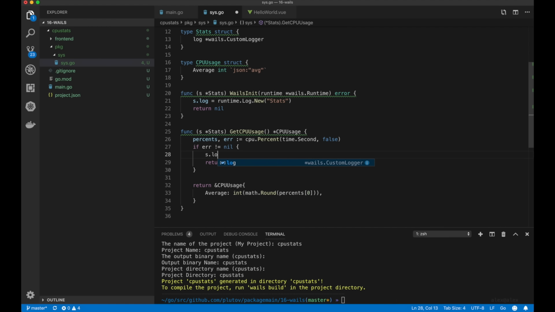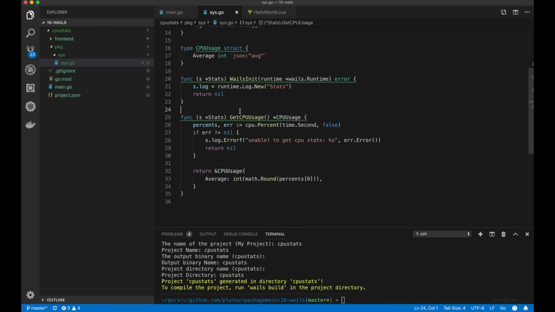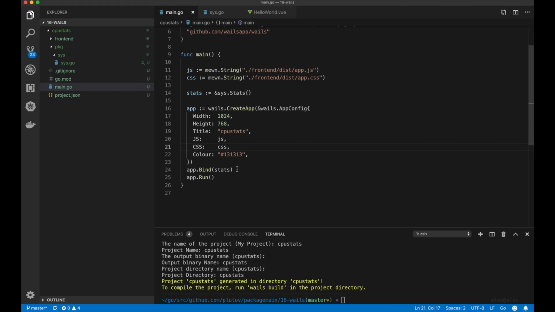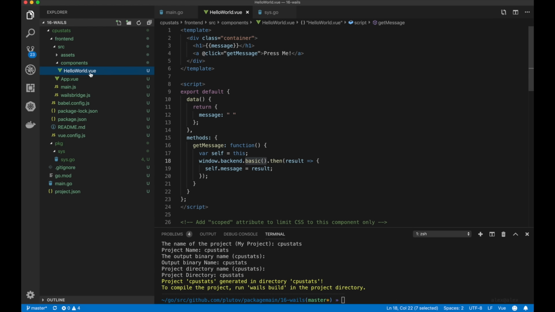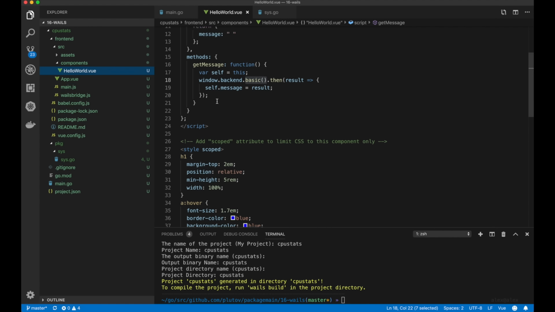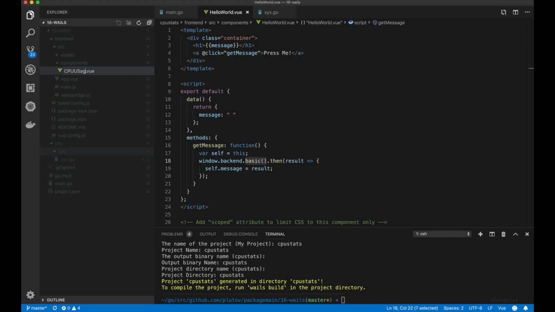So let's do log.errorf, unable to get CPU stats, and an error message. So we create the type stats with the WailsInit function and GetCPUUsage. And we are also sending it to the frontend using app.bind. Now let's see how we can use this stats object in the frontend. So if we go to the Hello World component, first let's actually rename it to CPU usage.